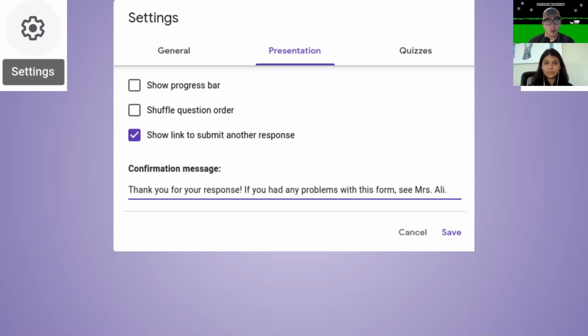You can shuffle the question order. So my number one question might not be Satara's number one question. You can show a link to submit another response. So if you're allowing them to submit multiple responses, once they submit their response, they will get a little link that says, click here to submit another response.